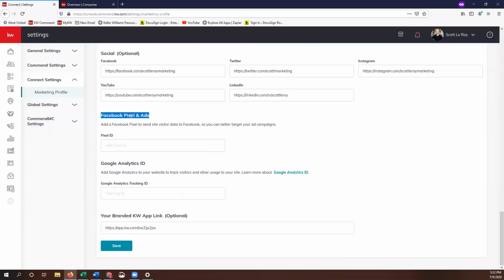Scrolling down a little bit more, we have our Facebook pixel ads and our Google Analytics ID. We do have videos that go over how to set these up individually. However, as far as getting these added, if you already know those codes, you can add them in here. It's just going to allow you to track your ads and also track the traffic that is happening on your website.